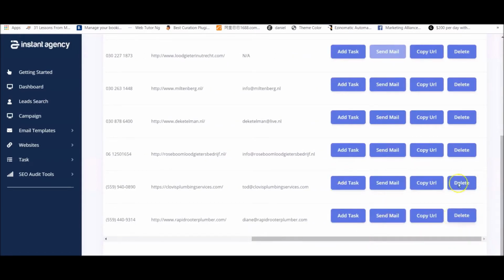You can decide to delete them, you can decide to send them email, and you can decide to copy their URL so that you can diagnose their website and see what they are having issues with. That way you can know if their website is not fully optimized, if they have meta tags issues. You can detect all the issues they're having on their site using InstantAgency as well.